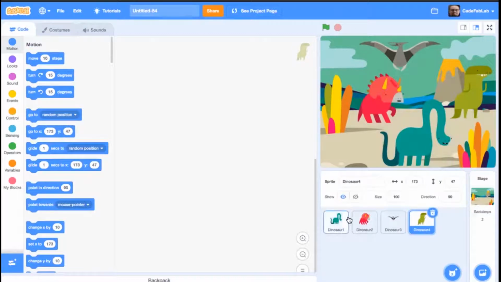The first thing that we're going to want to do is select the first dinosaur. You can see what sprite you have selected in the top right corner. What we're going to do is create an event for when we click the dinosaur. We want this game to be interactive, or we want this drum set to be interactive.